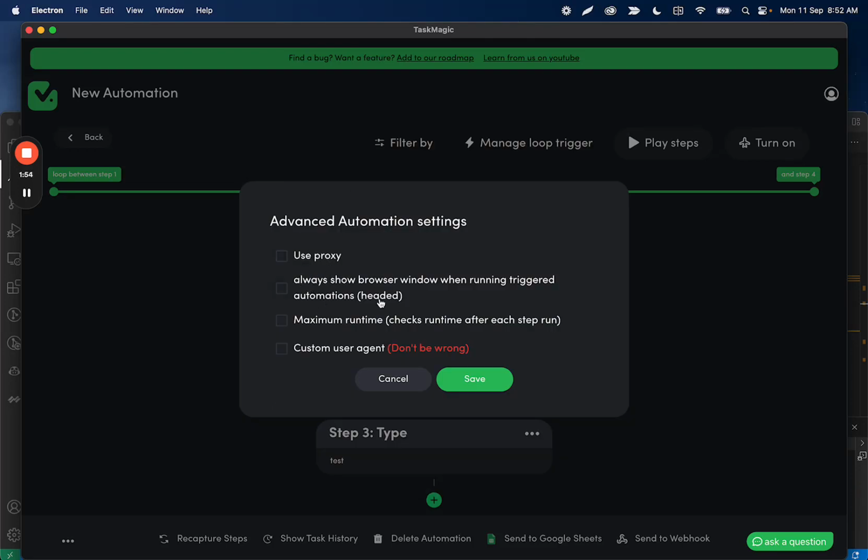Then always showing the browser. This is going to be really helpful for debugging your flows. So let's say that you click play steps, everything works, but when you turn it on, something goes wrong. You're going to want to turn this on and then trigger your flow automatically. Instead of play steps, you're going to want to do whatever the trigger is. What that's going to help with is letting you see what data was sent or what's going wrong, so that you can hopefully find where the disconnect is. You do not need this if you are clicking play steps. Play steps will always show the browser.